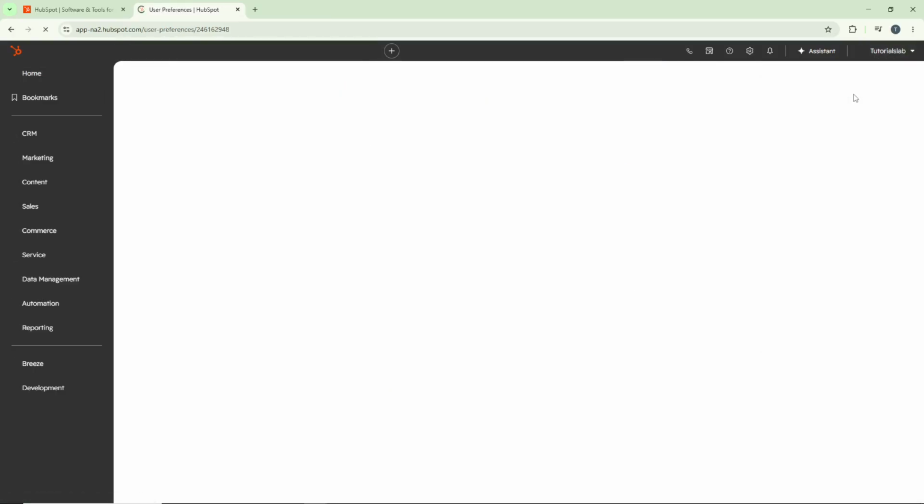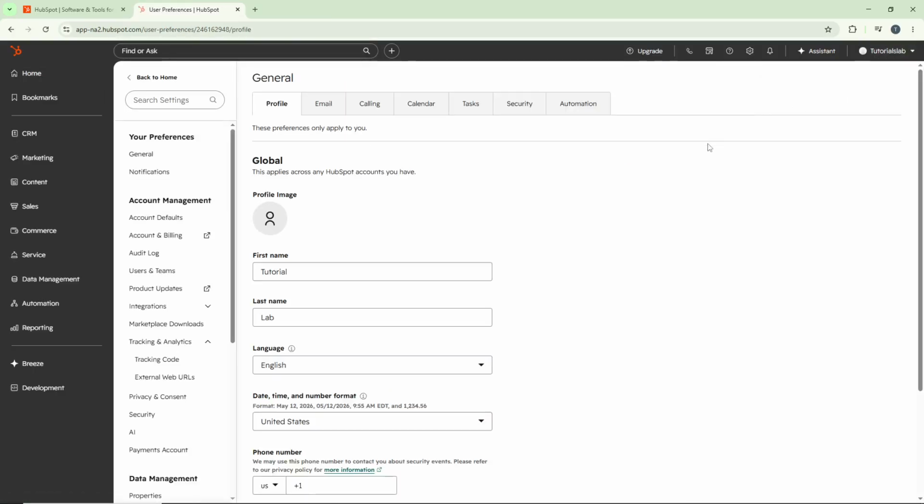This option takes you to a dedicated area where you can manage all your personal account settings from notification preferences to email configurations. It's essentially your control center for customizing how HubSpot works for you.